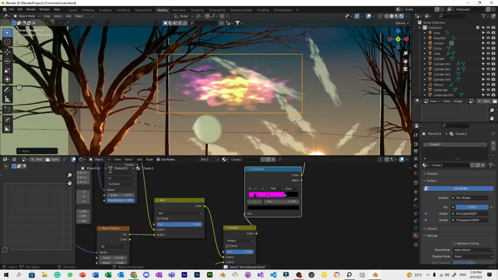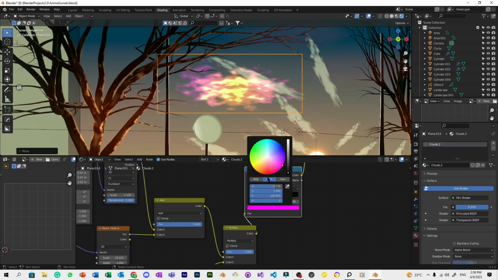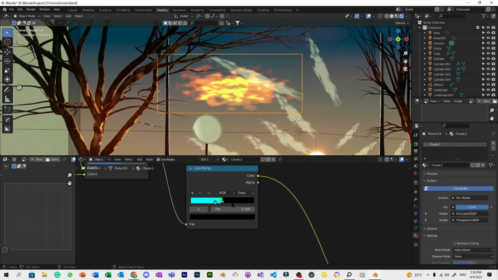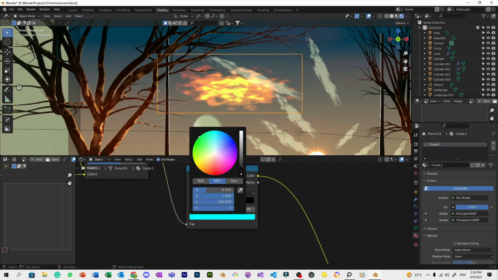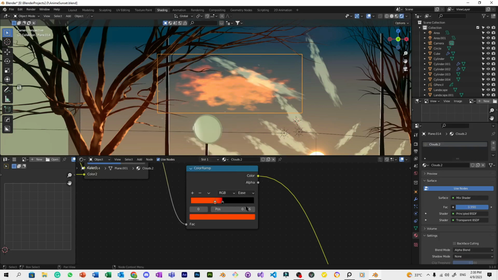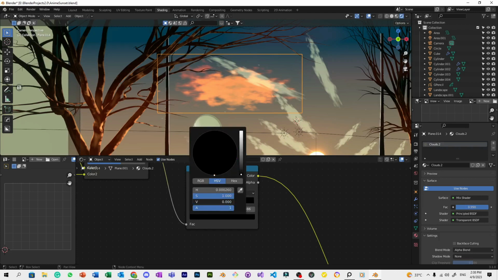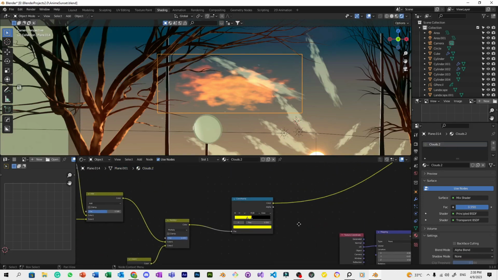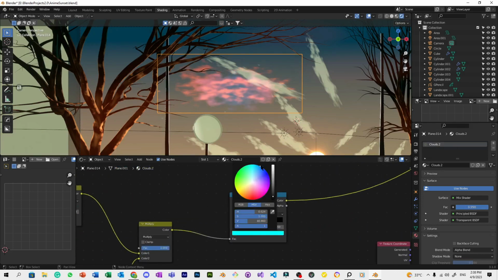So the pink one will be like orange. So let's make this 100. Then the blue one, which appears as yellow, we could make this... Hmm. Let's try black first or white. Then for the yellow, we could try a little bit of blue here.